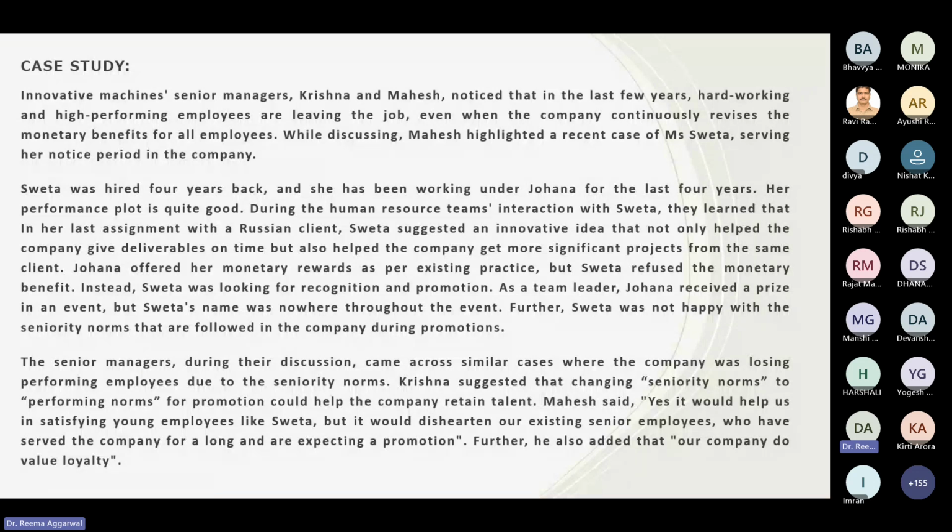Okay. Innovative machine senior managers Krishna and Mahesh noticed that in the last few years, hardworking and high-performing employees are leaving the job, even when the company continuously revises the monetary benefits for all employees. While discussing, Mahesh highlighted a recent case of Ms. Shweta serving her notice period in the company. Shweta was hired 4 years back and she has been working under Johanna for the last 4 years. Her performance plot is quite good.